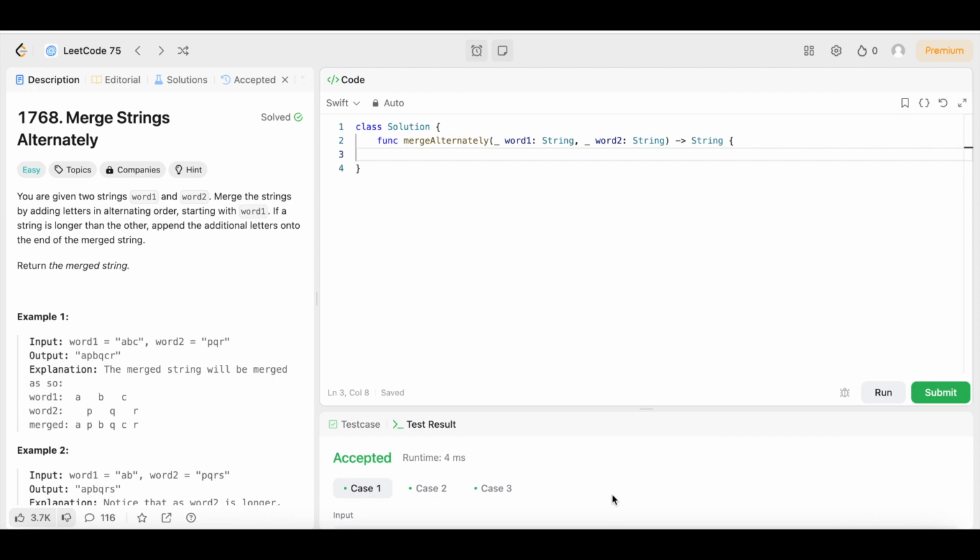It says you are given 2 strings, word1 and word2. Merge the strings by adding letters in alternating order, starting with word1. If a string is longer than the other, append the additional letters onto the end of the merged string. Return the merged string. If you don't know what that means just by reading that, I understand. That's what the example's for.